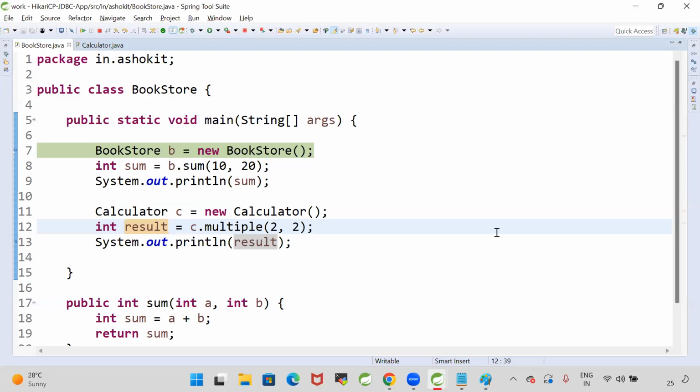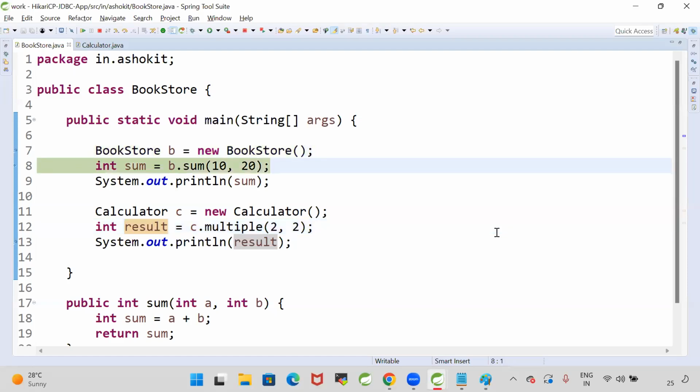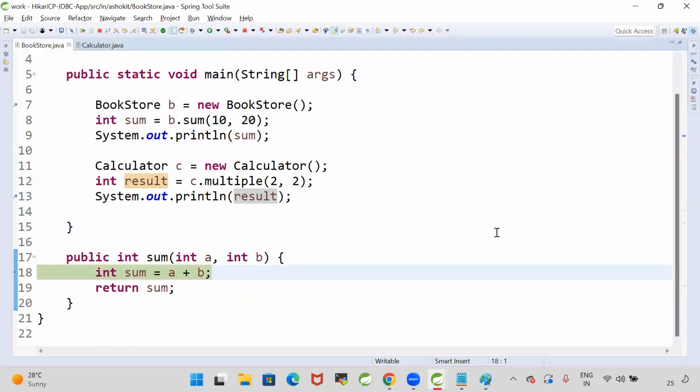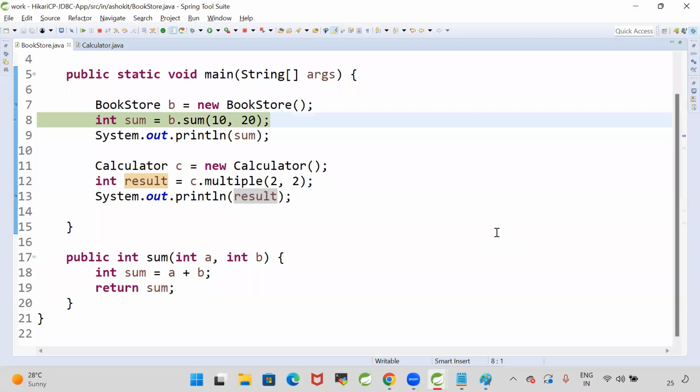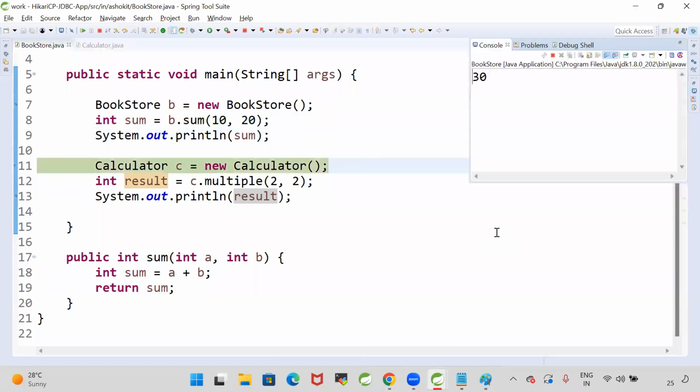Go for next line: F6. I want to go inside that sum method: F5. Okay, yes, go for next line: F6. Next line: F6. I came back to the sum method. Now here the sum is printed. Line number 30, I mean the System.out.println and the sum of 30 is printed.